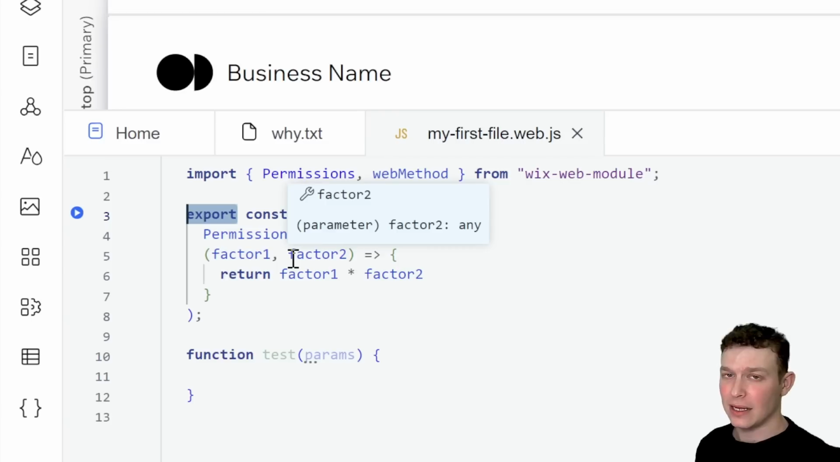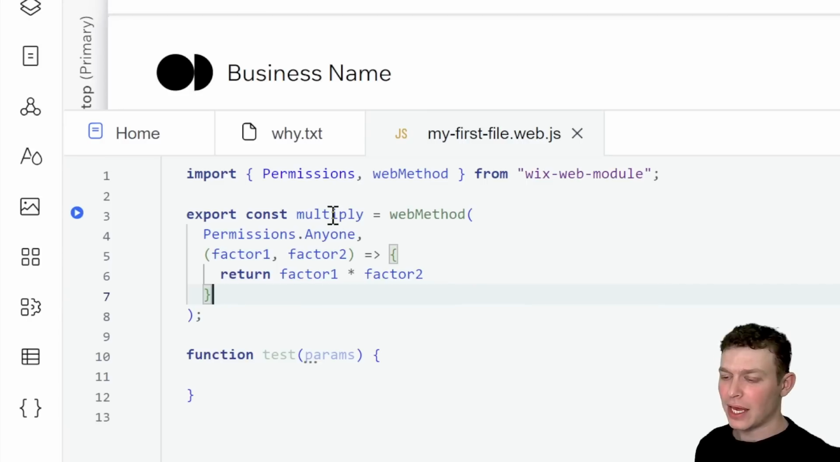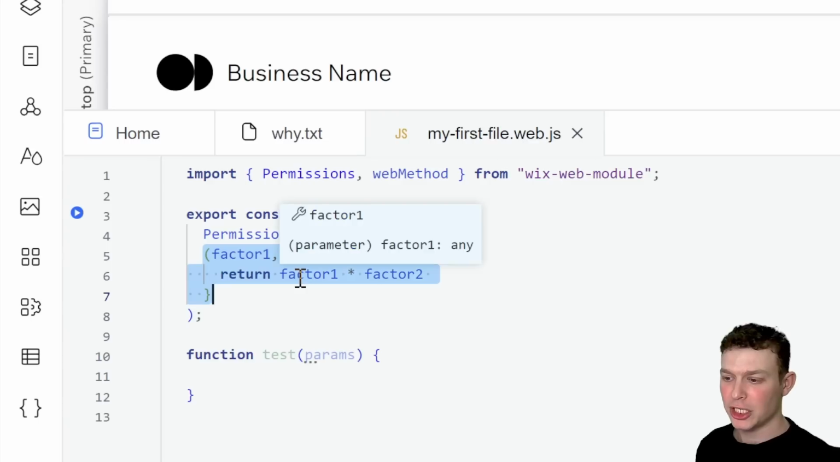So anything that is not exported will not be able to be accessed from outside the file. After that, we have the name of the web method. This one is called multiply. Then we declare the web method, and inside we pass two things. The first is the permissions, and the second is a function, a nameless function.